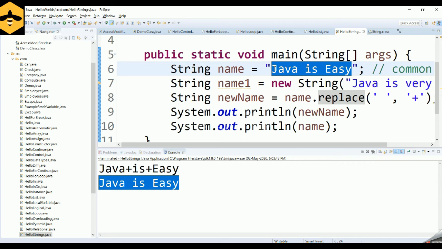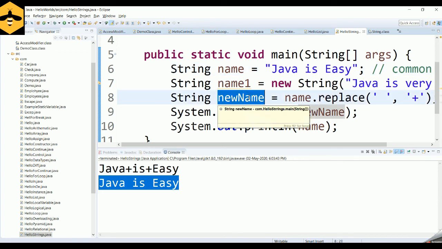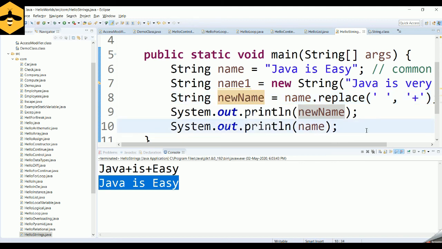Whatever you do or change on that string, unless you assign it to a new reference, you will not be able to use it. So you will still have the original version, and at the same time you can also have the new versions. New string objects will get allocated in your memory, and this is what is called the immutability of the string, and that's why we call strings immutable in Java.